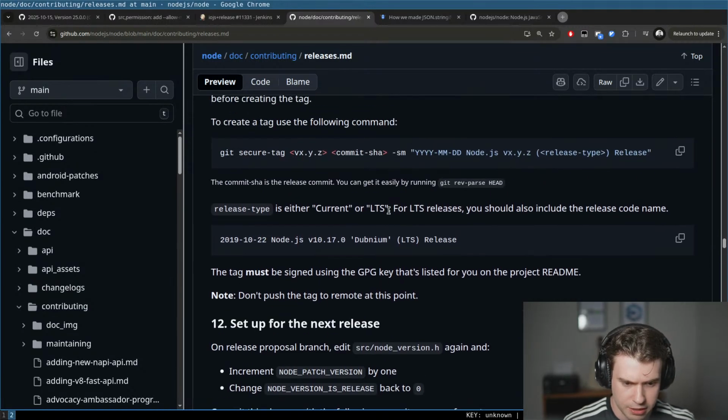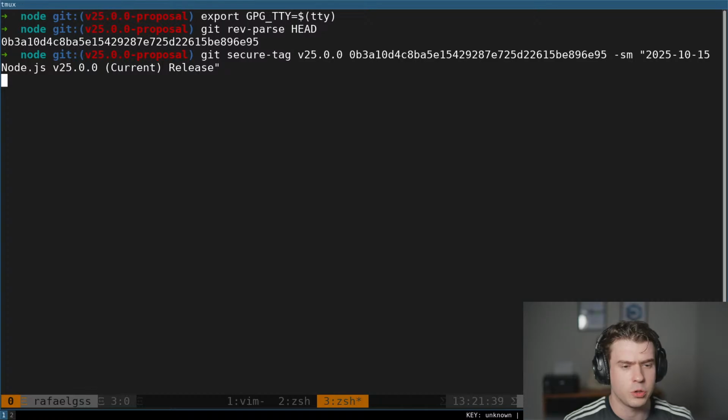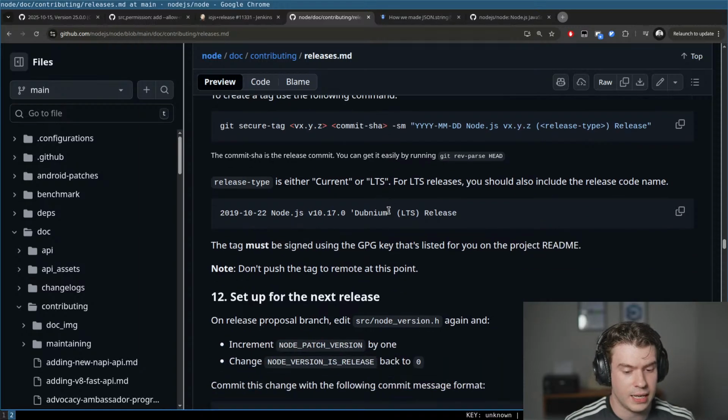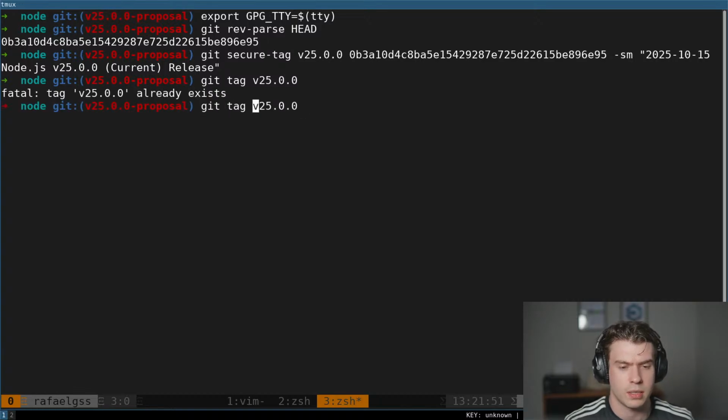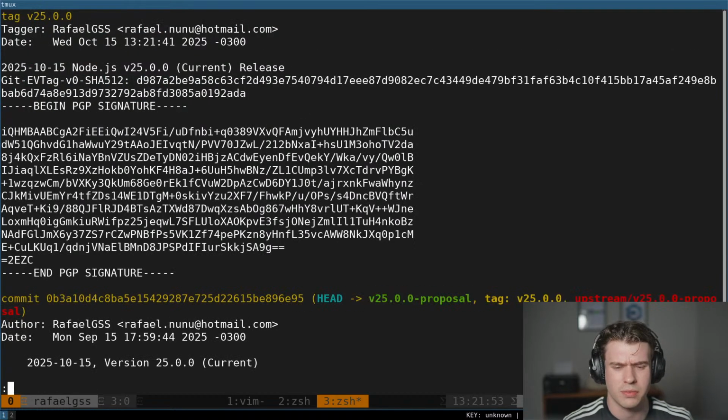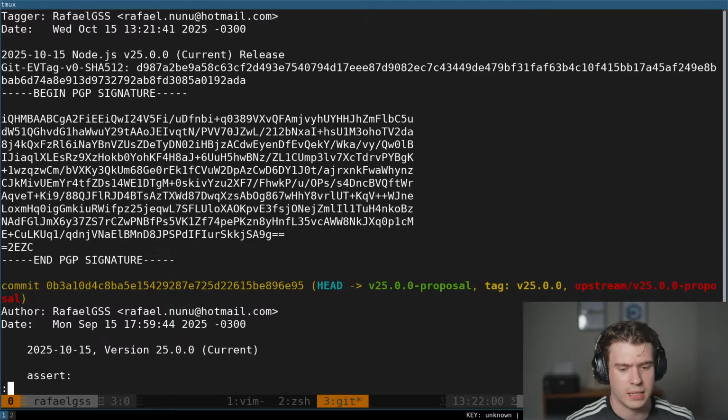Let me check if things are okay. Yes, that should be fine. It will ask for my password, I believe. No, that's just signed. So you can check with git tag 25.0.0. No, git show, I believe. Yes, I have the PGP signature and the release comment, so that's expected.